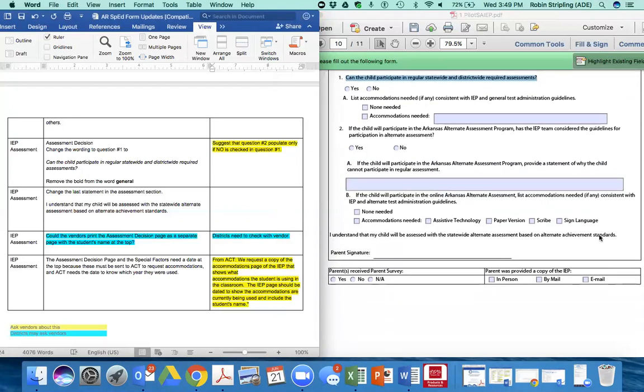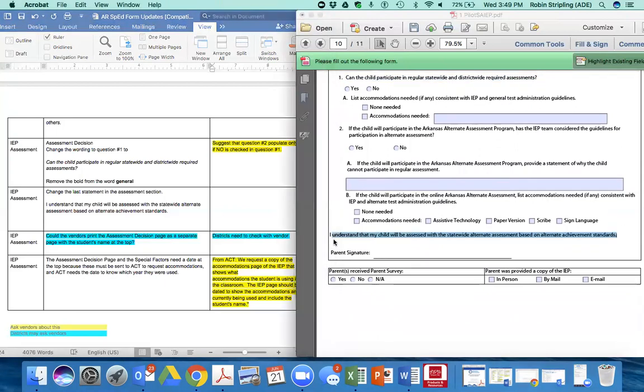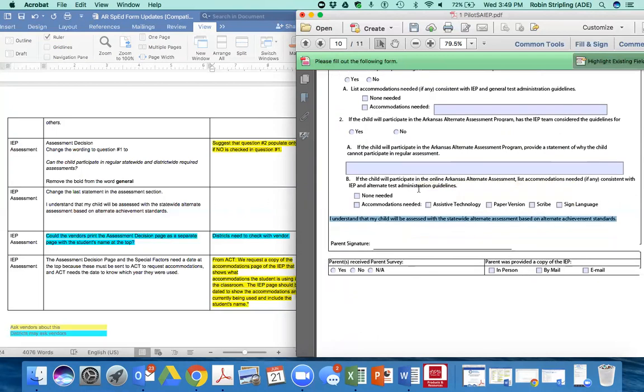All right, on this statement right here that the parent signs, I understand my child will be assessed. We had alternative assessment, and it should be called alternate assessment. Okay.